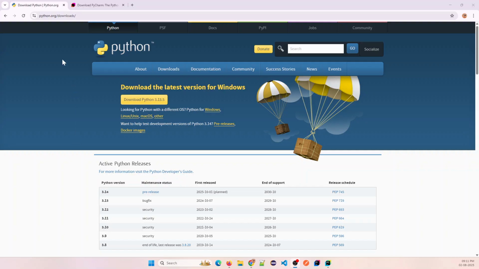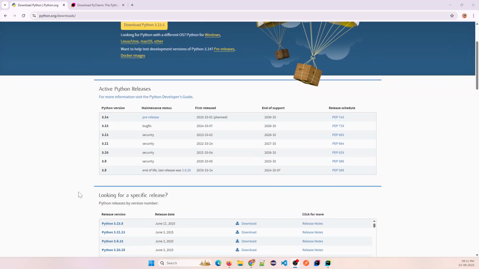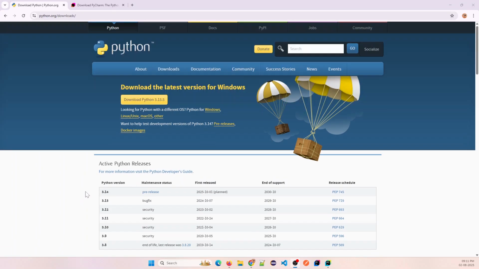To start with, go to python.org/download, and here you can see the latest version of Python. I'm using Windows, and currently it is showing 3.13.5 while recording. You can also go for a specific version of Python. Just click on download and install Python.